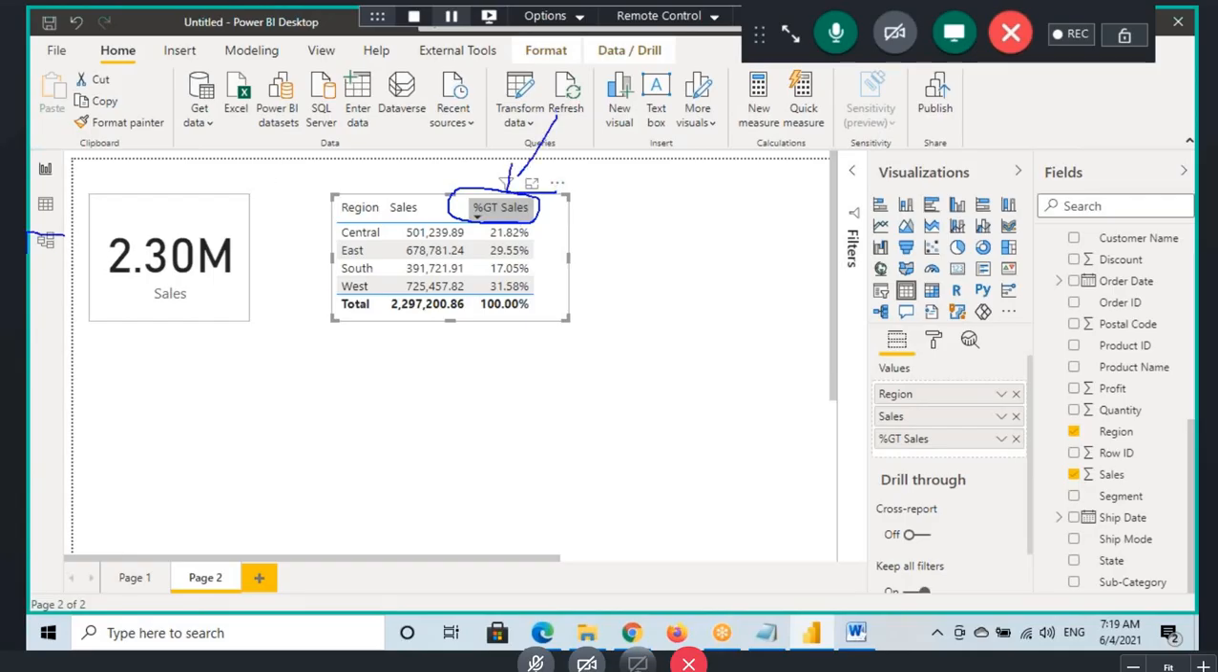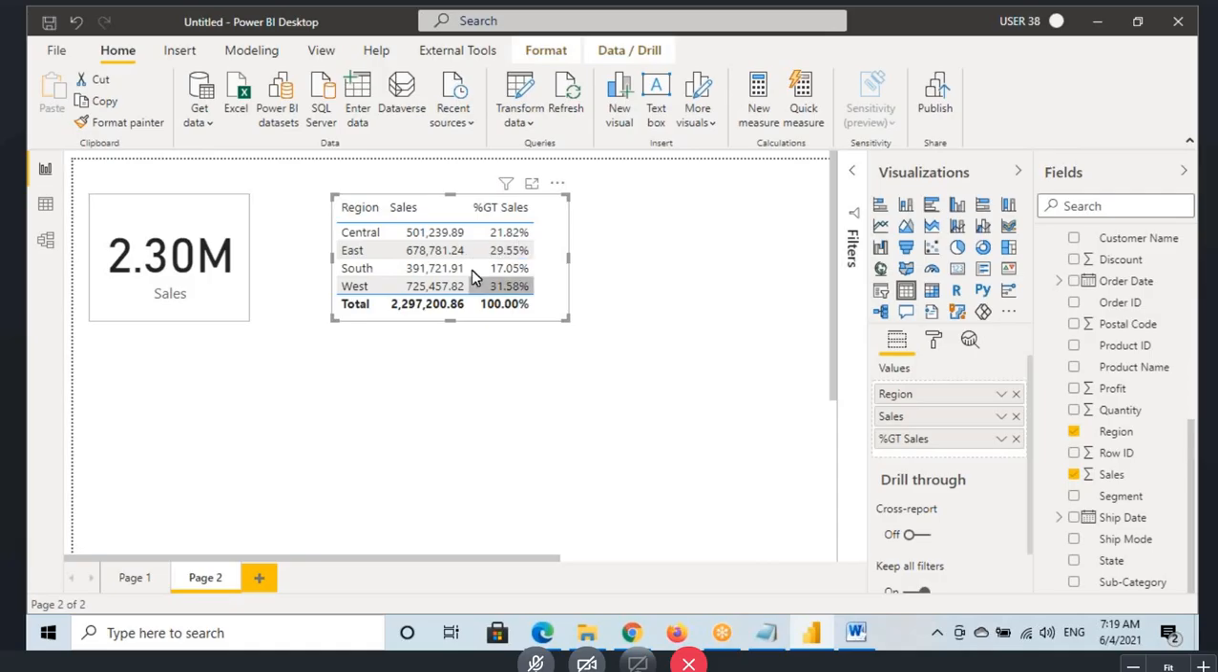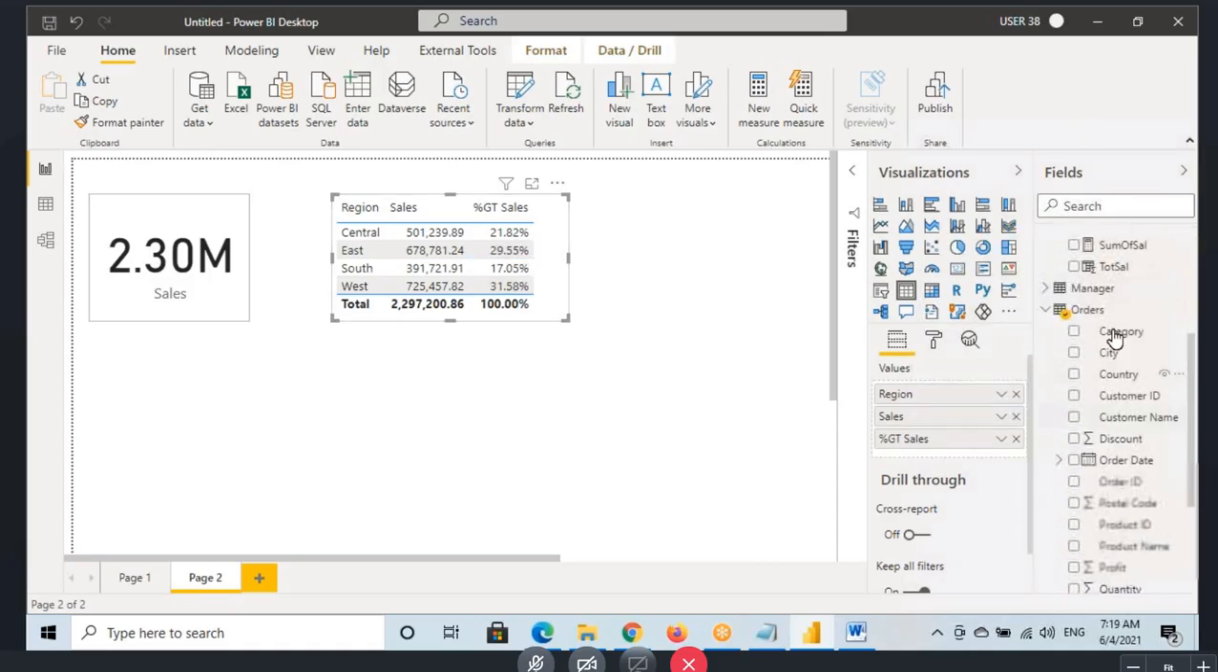When you publish this model to Power BI service and try to connect from Excel, can you use this one? No, you cannot. So that is the reason, for percentage of sales, create your formula.